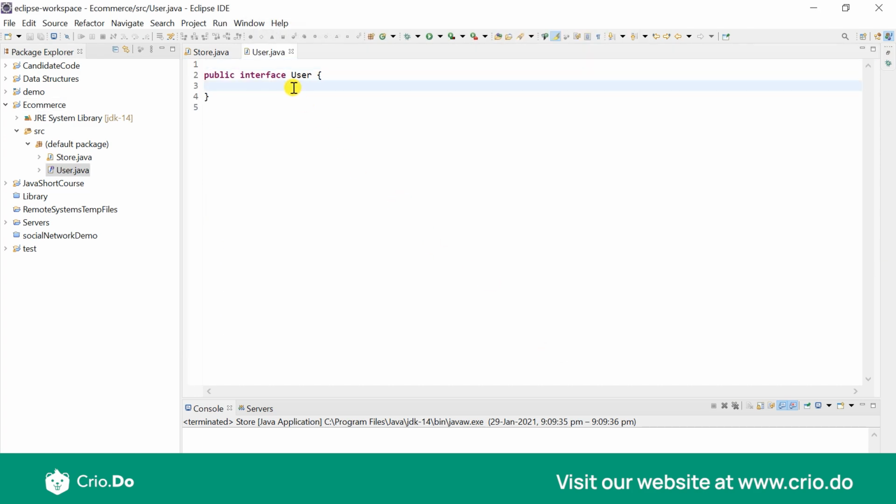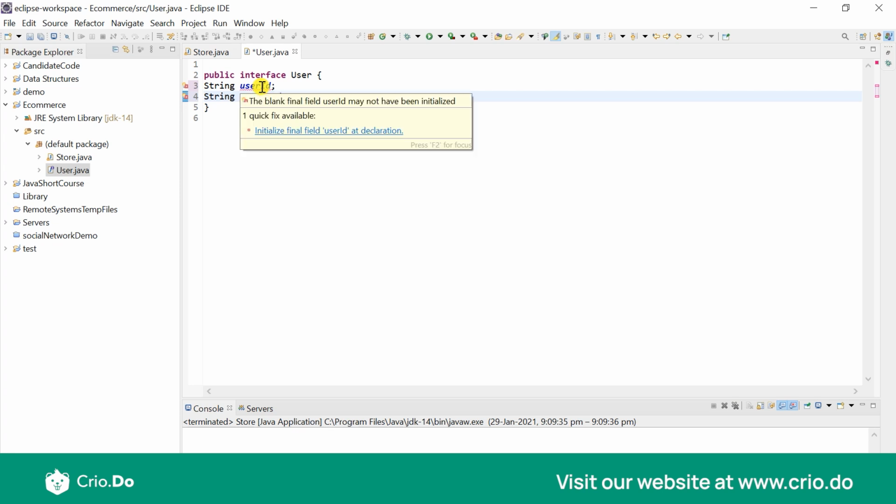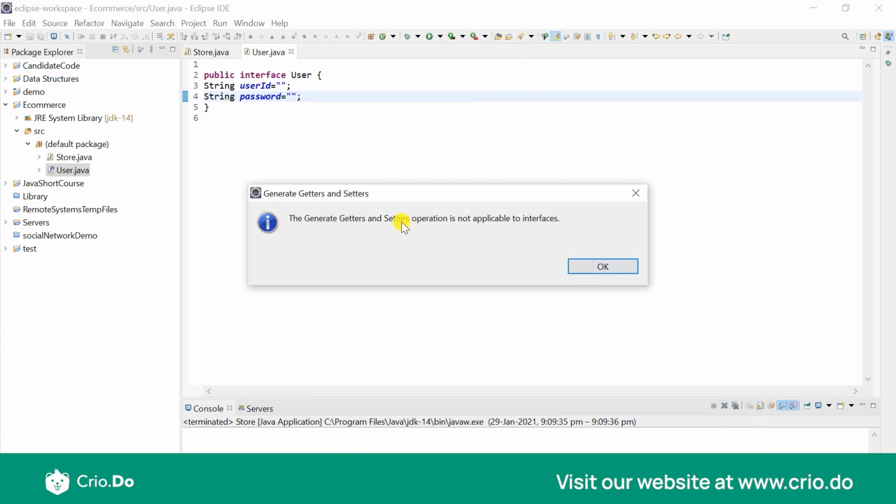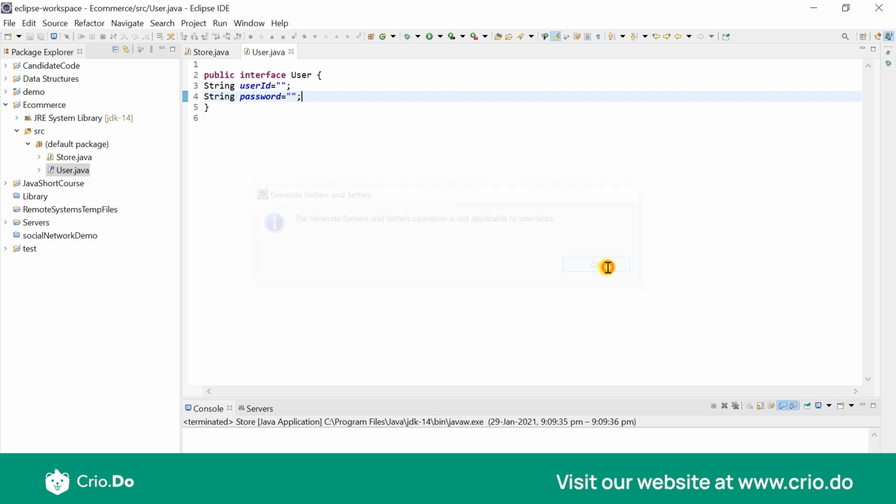And in this, now what does a user generally have? A user would definitely have a user ID. So we would write it as user ID. The user could also have password. So that's what we are going to write. And let's just keep it at this. So now over here, we do not have any attribute to user ID and password. And now when we go to source, if we try to generate getters and setters, it says it is not applicable to interfaces. Now that's important, because here we want to only have those methods which are not implemented, right?